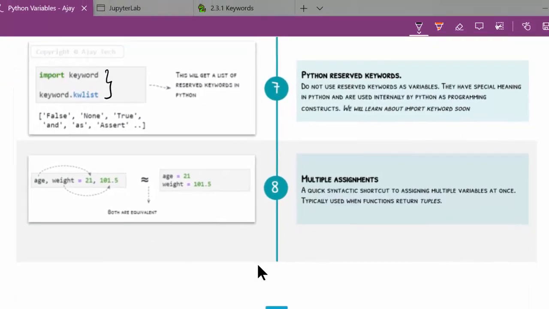All right, point number 8, multiple assignments. We have seen this example already. Instead of saying age equal to 21 and weight equal to 101.5 in two different statements, you can club them together into a single line and say age, comma, weight equals 21 and 101.5. So what we're essentially saying is, the value of age is defined here, the value of weight here, and it's separated by a comma. It is a quick syntactic shortcut, meaning we're just adding some syntactic sugar.